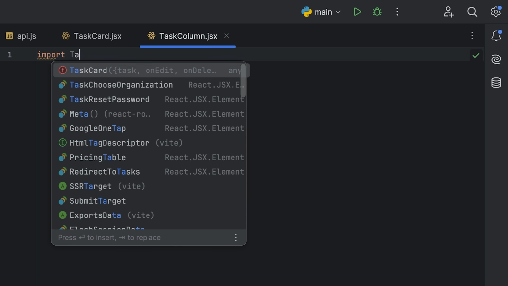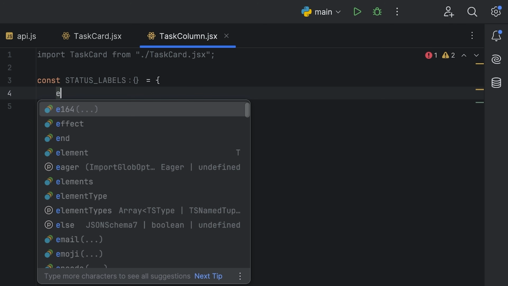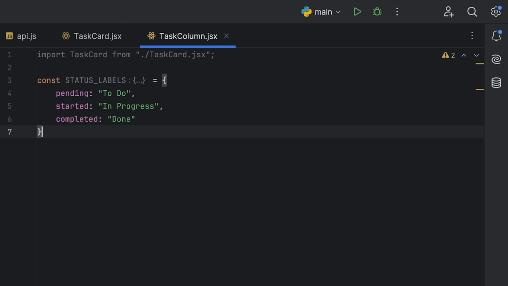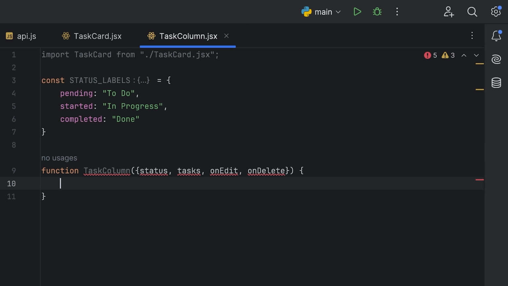So we're going to say import TaskCard from there. Okay, we're then going to say const STATUS_LABELS is equal to, and then we're going to have the labels. So we're going to have pending is equal to To Do. We're going to have started, which is equal to In Progress. And then we're going to have completed, which is equal to Done. Okay, then we're going to have function TaskColumn. This is the component. We're going to take in status. We're going to take in the tasks. We're going to take in onEdit and onDelete as those functions. And then we're going to return the UI.